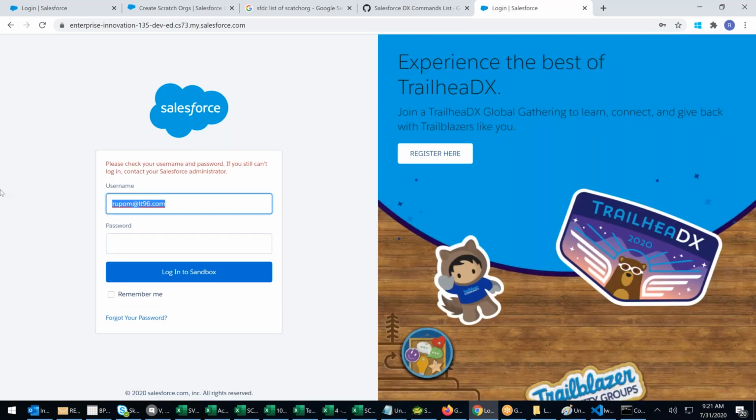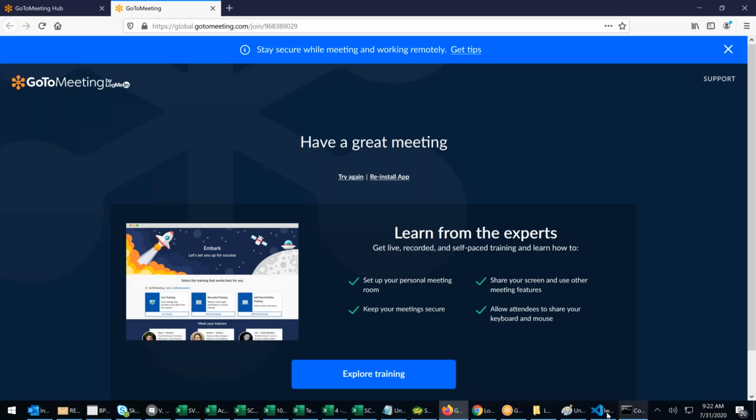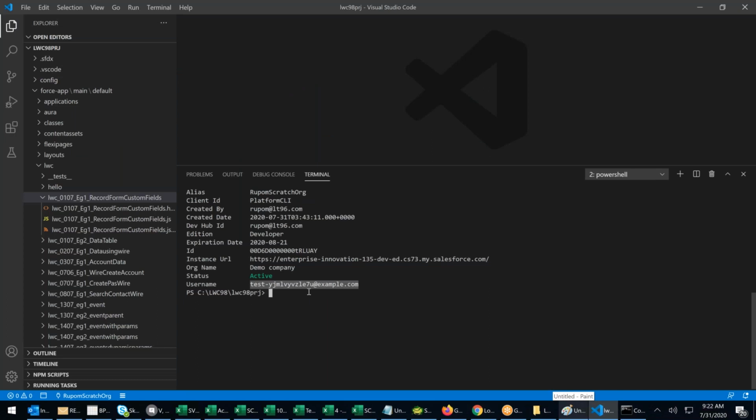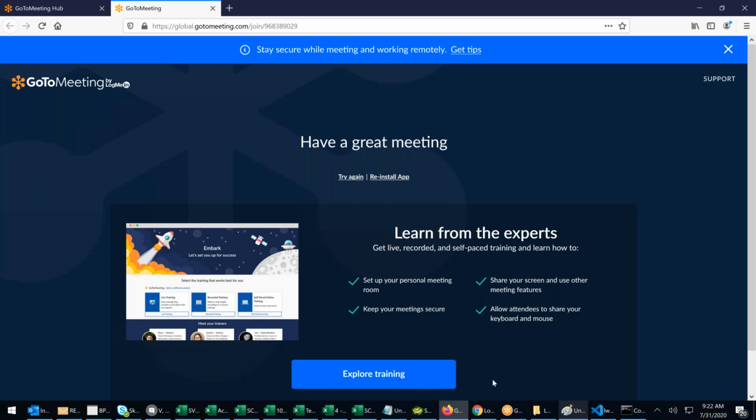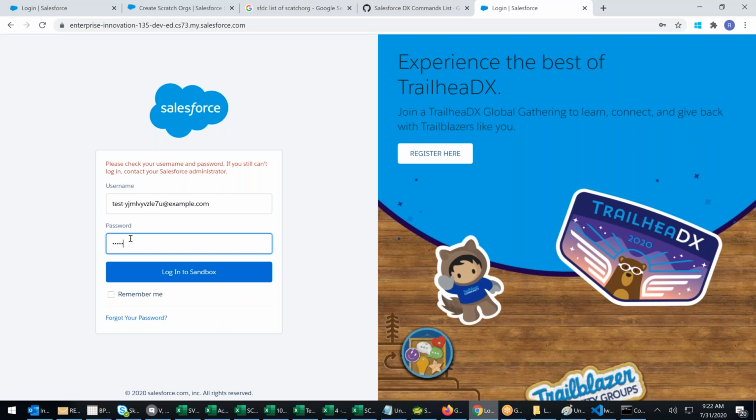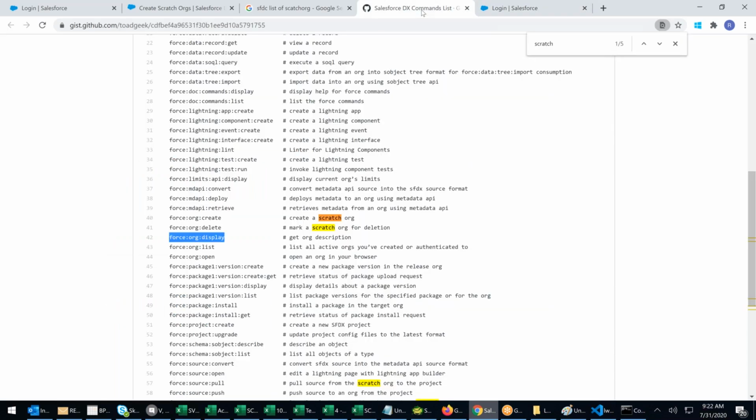No, you have to use this only. Right, the system has created a temporary org for you. That's exactly what is here. Username, right. DevHub ID is this. It's creating this ID with this name. What is the password here? CRM1234 hash, let's see. Go ahead and see the password.